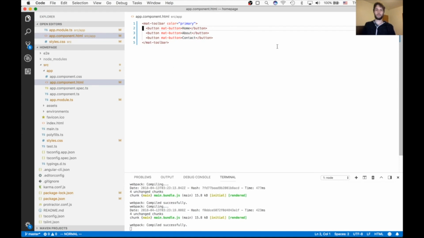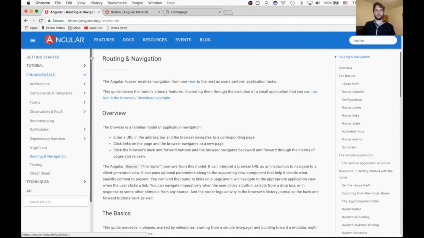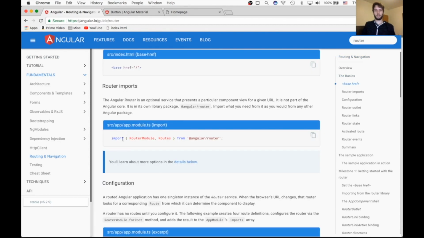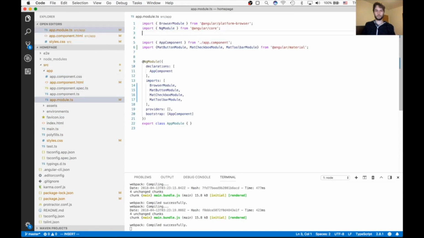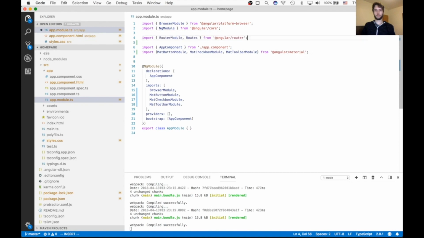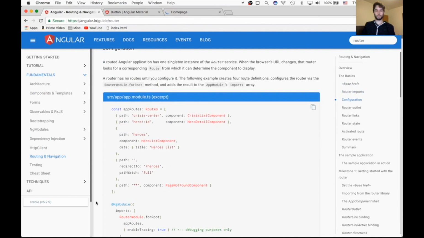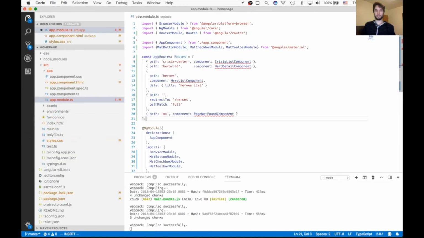So now we need to get some routing in place. To do that, I'm going to check the Angular homepage, their routing and navigation section. We need to import this RouterModule from @angular/router and put that in the module file. We also need to define our routes using this const. So we'll put that below our imports here.